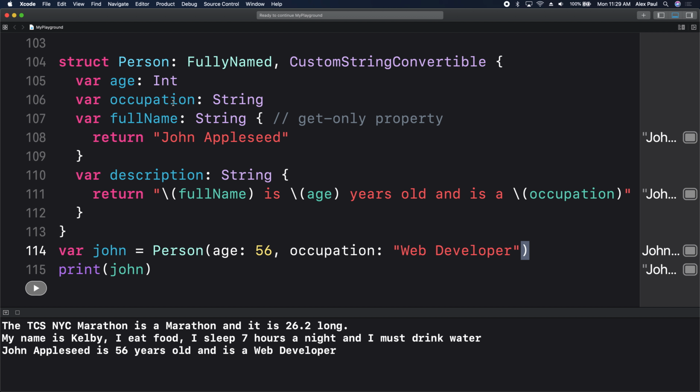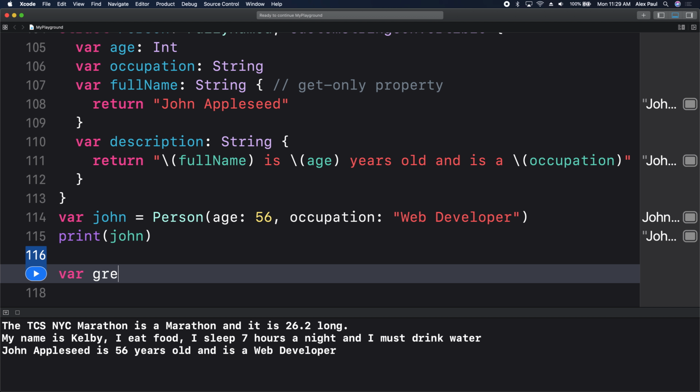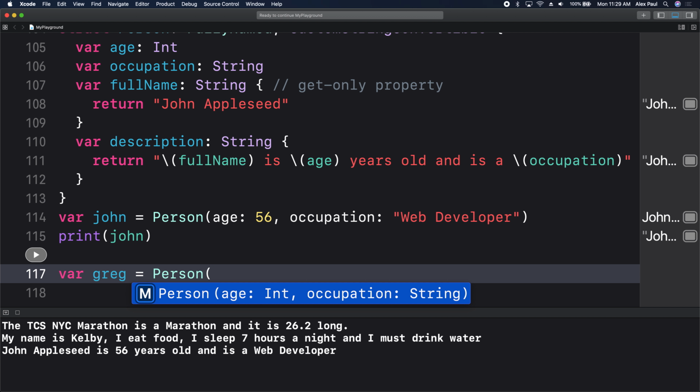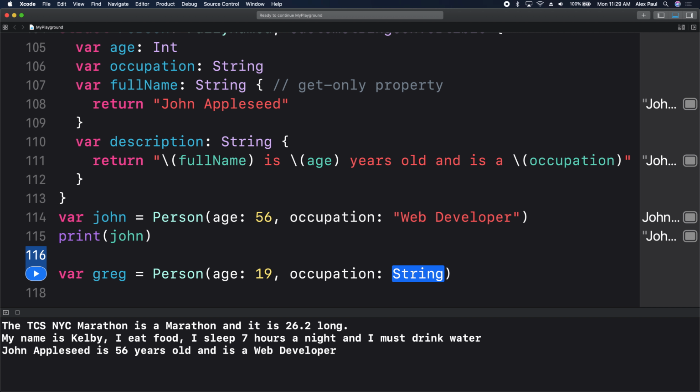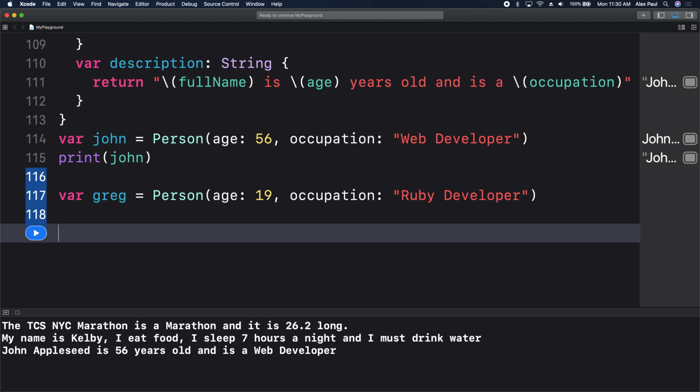Okay, so sticking with Person here, Person has an age, Person has an occupation. Great. Let's create a next Person instance. So far, Greg, 1G today. He's 19, look at that. And he's a Ruby developer. Cool. So we have two instances. We have John and we have Greg. They're both people. They're both Person objects.